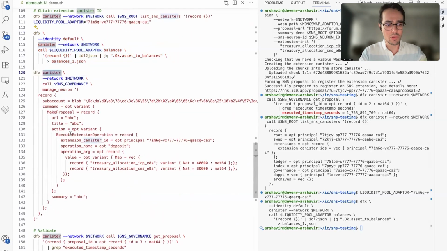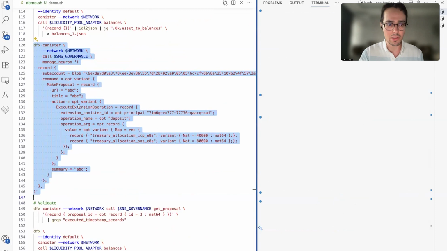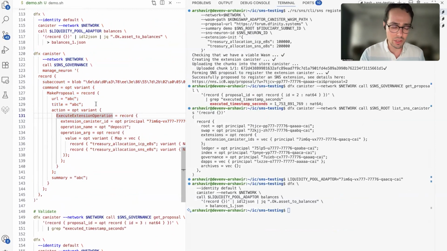Okay, so we're almost at the end of it, but let me also show what happens if you want to top up your existing liquidity pool. So that's another instance of deposit. And for that case, you don't need to register a new extension anymore. You can reuse your existing extension. However, this cannot be done by anyone, right? Because it's a treasury management operation. It needs to go through another SNS proposal.